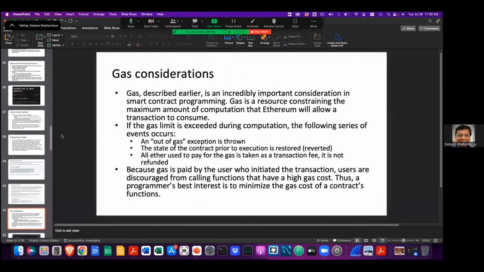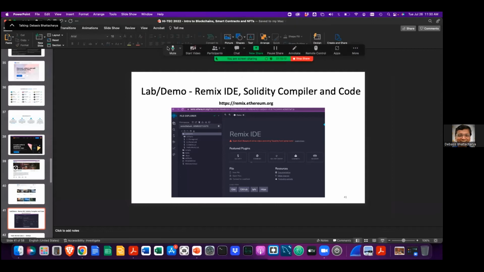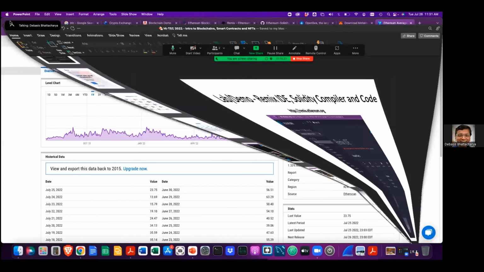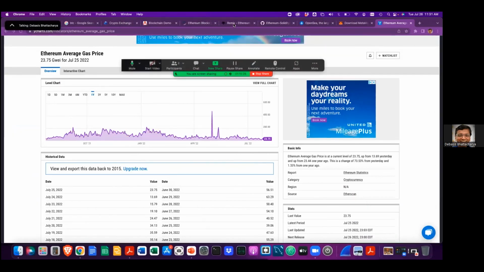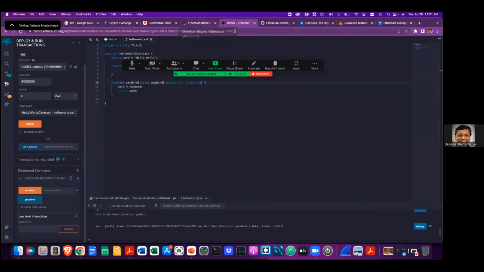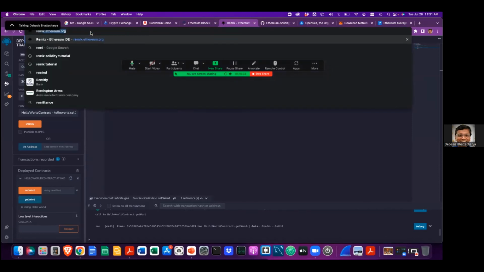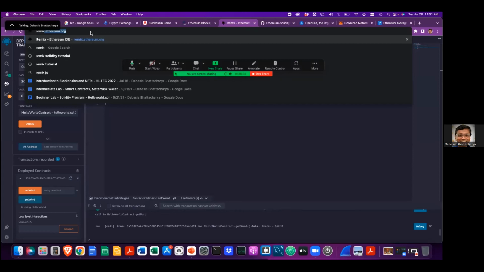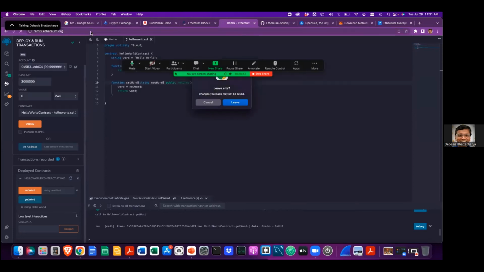The first thing I want you to do, especially those of you who teach programming, is go to Remix. And if you have a computer, I'll show you how to do it. It's kind of important to do this with students. It's remix.ethereum.org. Remix, R-E-M-I-X, Ethereum, E-T-H-E-R-E-U-M dot org. Okay, you'll get a site like this.